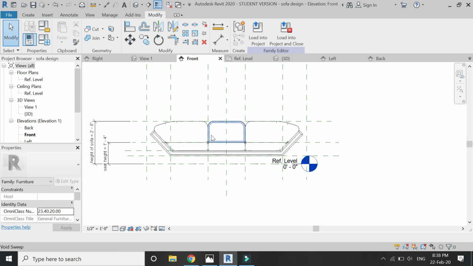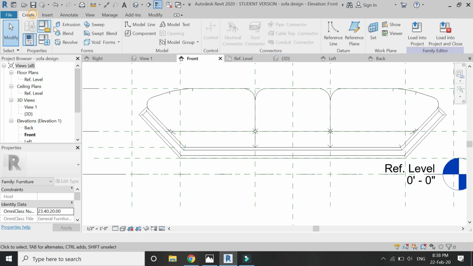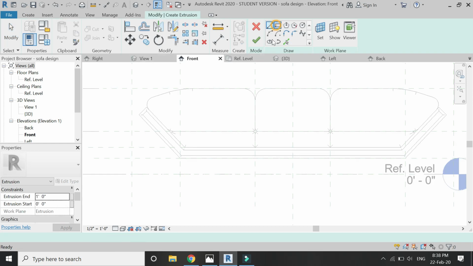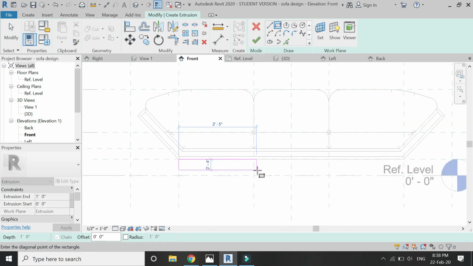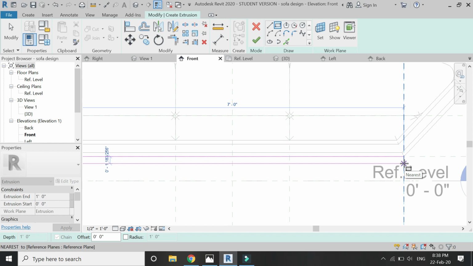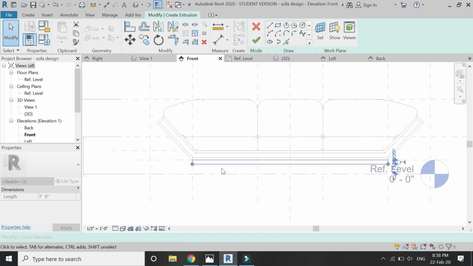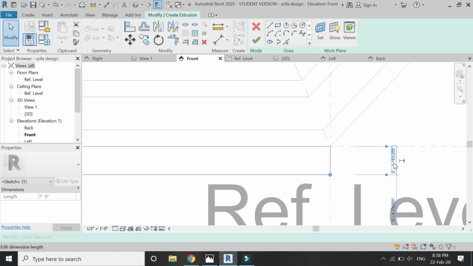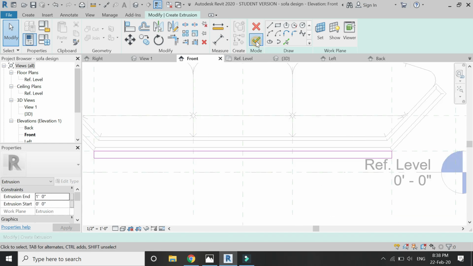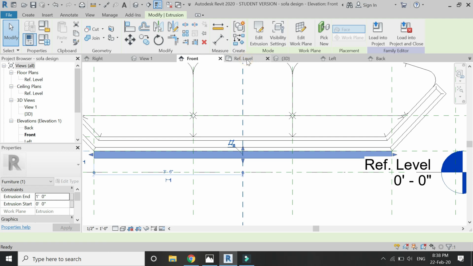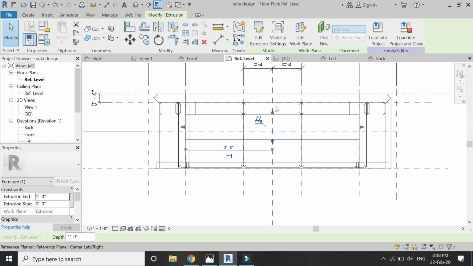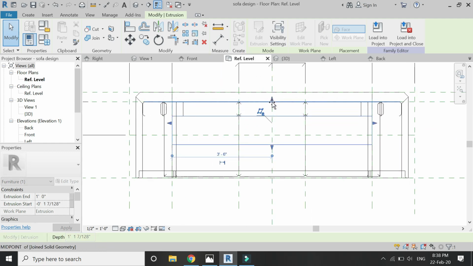So now after the cushions have been created, select extrusion, and in the front elevation draw the bottom part of the sofas like this. Give it a thickness of 2 inches and then click OK, and in the reference level floor plan adjust the extrusion with the help of these arrows as shown.